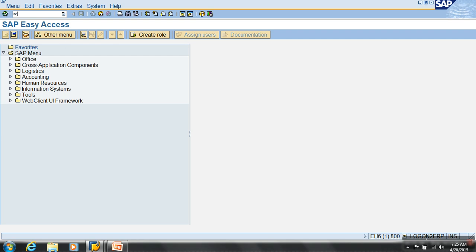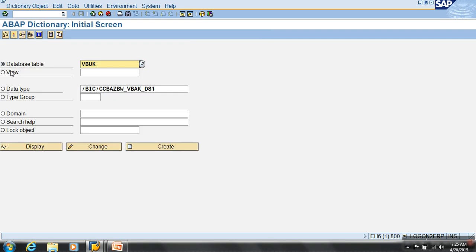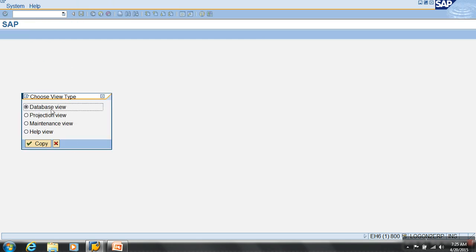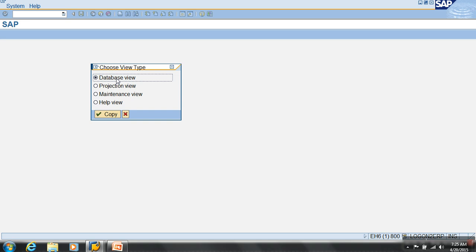So I can create a view in SE11. I'm creating the view in BW or ECC? ECC. Yeah. Just say view ZBW_sales. That's my view name. Say create. And then when you're trying to create a view, it asks me, do you want to create a database view, projection view, maintenance view? There are different types of views, but to extract to BW, we use only what? Database view.